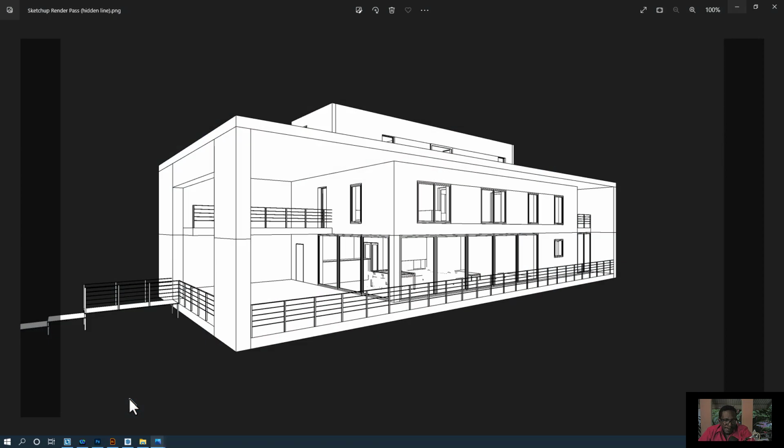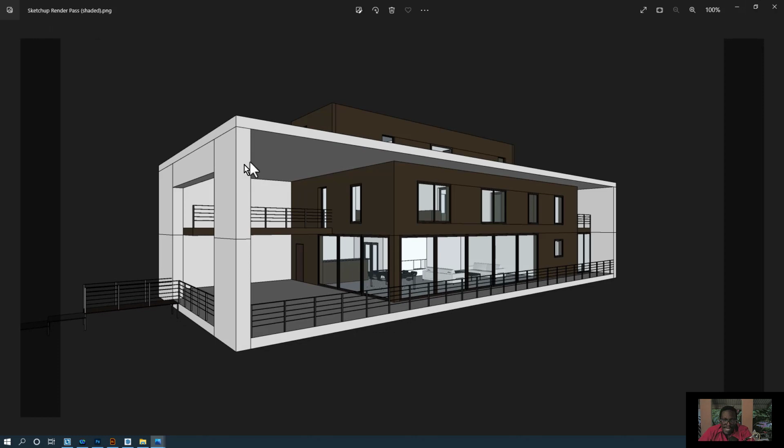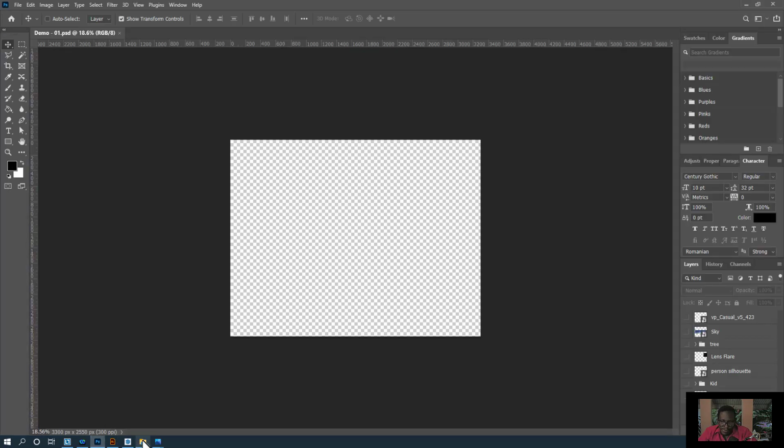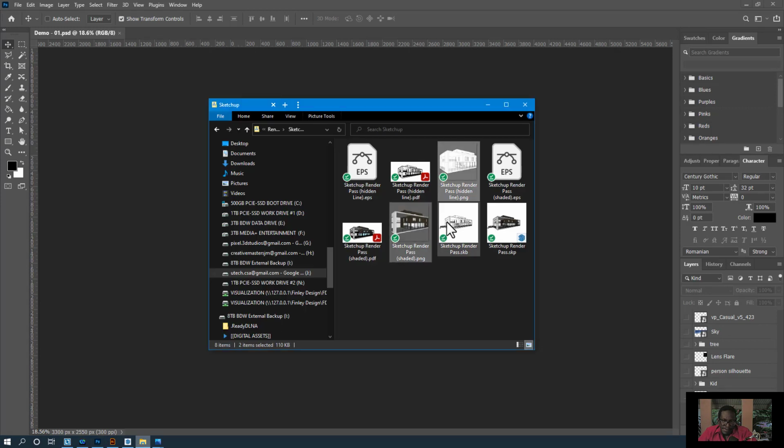The reason why we call them a pass is, it's like saying that I have saved out this view, and it's the exact same view of the same model, but it's showing me different information. In this case, it's showing me lines, and in this case, it's showing me hidden lines. Now, the idea behind render passes is that you would open, for example, the shaded and the hidden line pass, and take that into Photoshop.